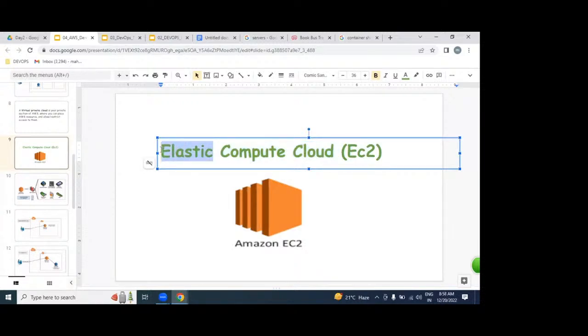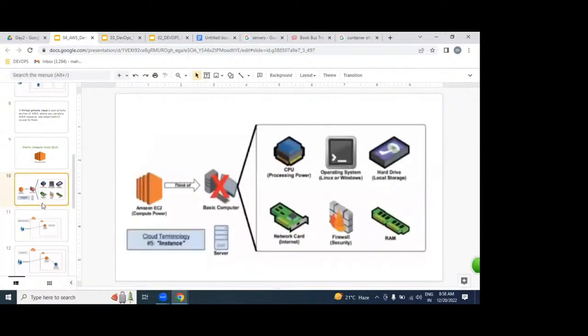This we call EC2. Based on customer load, we can increase the servers and decrease the servers automatically. That we call elastic. So one E, two C. That's EC2. With the help of EC2, we can get servers.